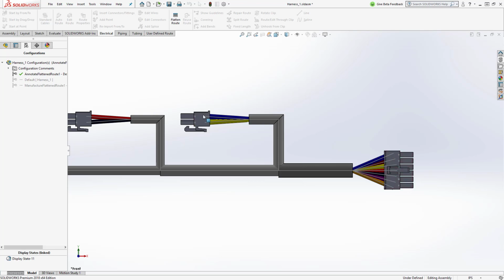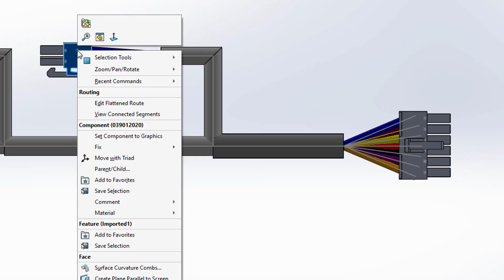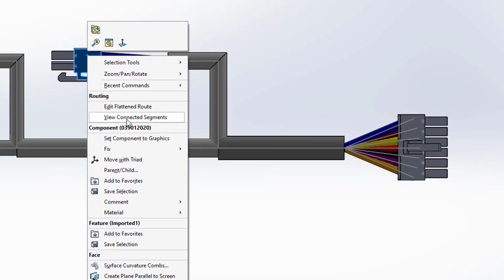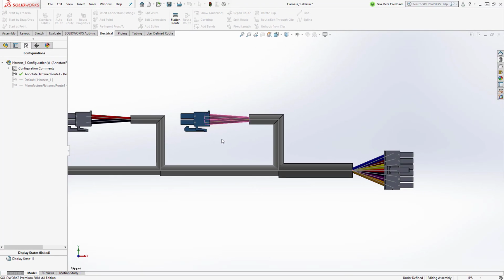And on the converse, I can right click one of these connectors and then select view connected segments. And you can see that the connected segments are also highlighted in pink. This can help you easily identify what goes where in your harness.